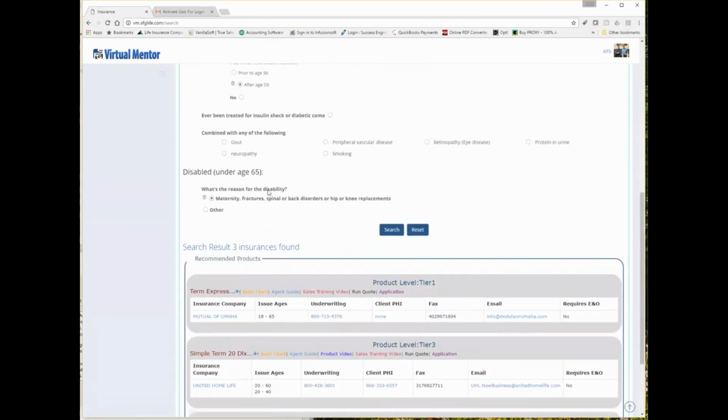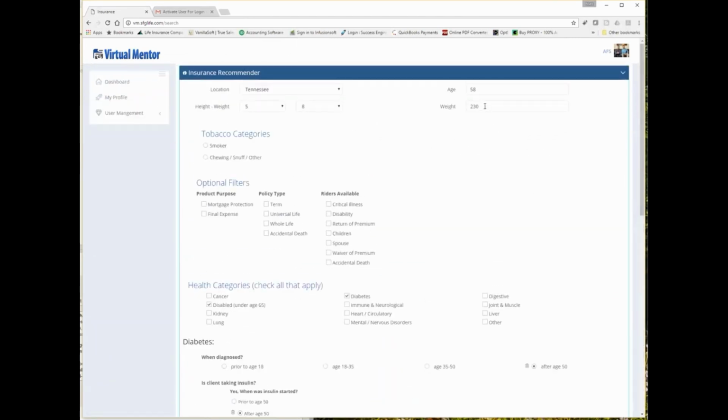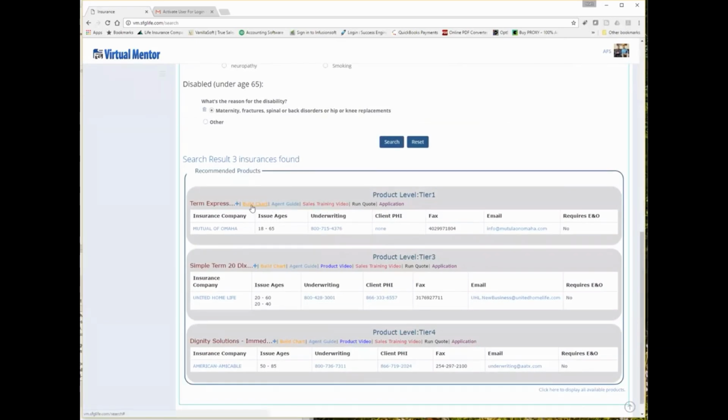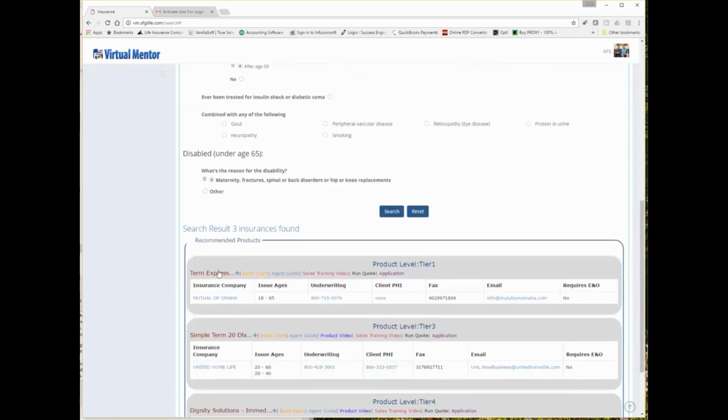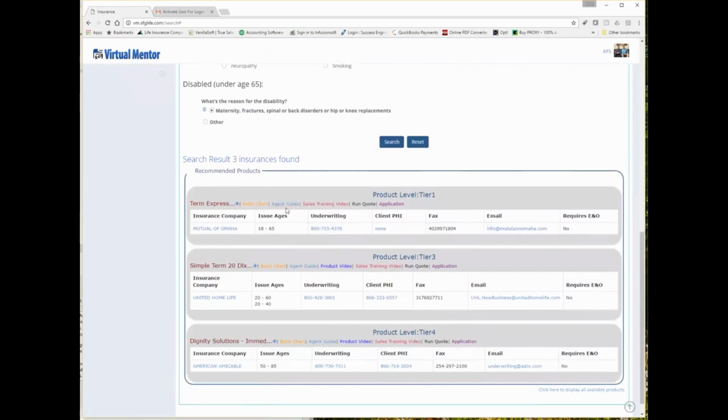Now, if you're questioning the build chart, so maybe they told you 230, but maybe you're wondering, is it really 230? Maybe it could be 250. You could click on the height and weight chart and look and say, okay, 5'10", table 2 is 262, table 4 is 289. So if they don't have a lot of health issues, then this 289 could be okay. But if they have multiple health issues, this could actually be the weight maximum that they would qualify for. So the height and weight, the build chart, can help you with that.